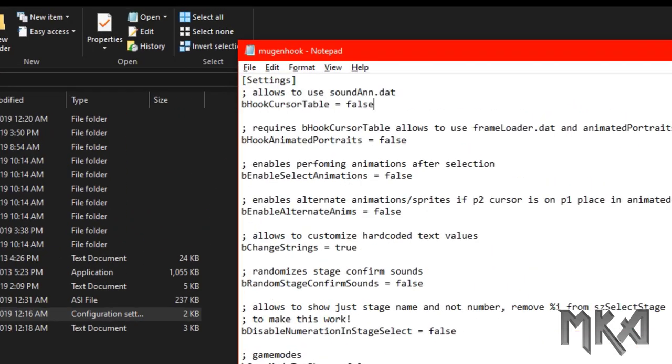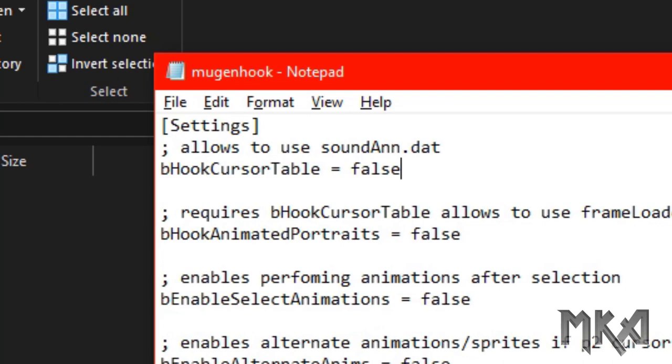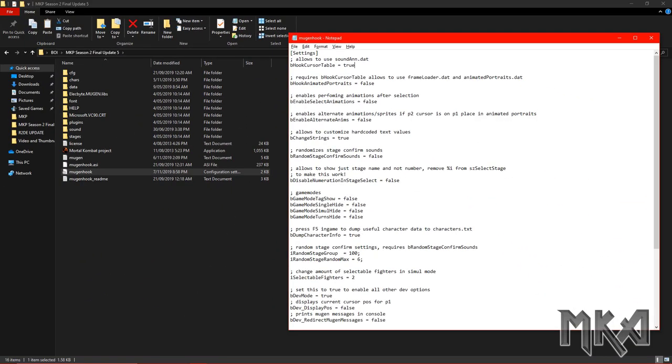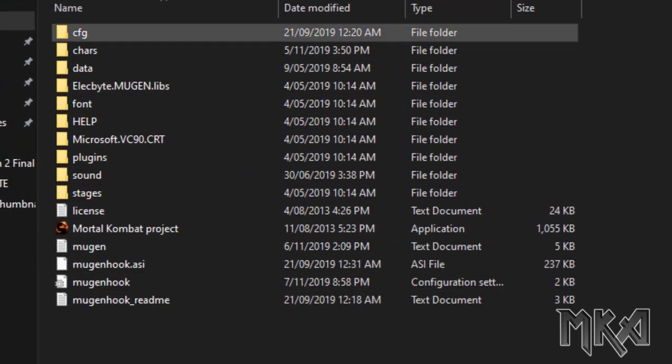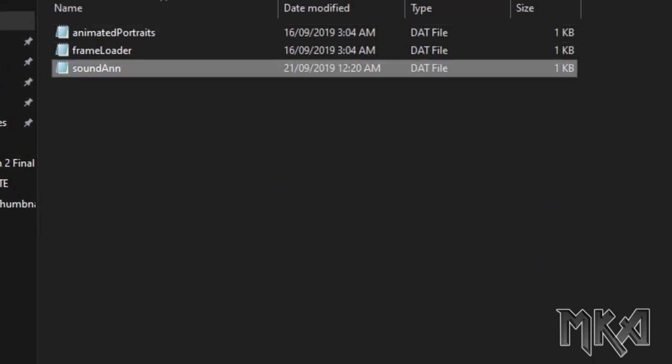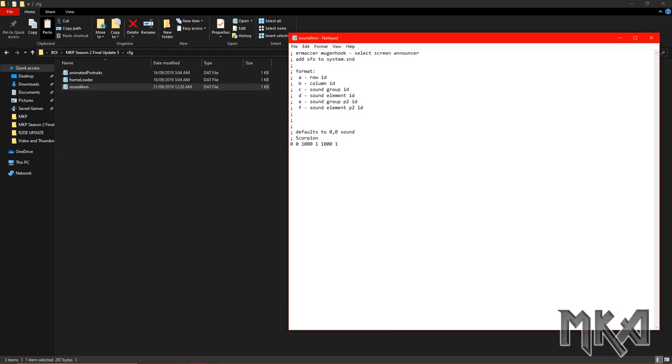We'll be working with the one at the very top, and that is bhook cursor table. Make sure that is true. If it's false, that means you've basically turned off the character select screen announcement sound effects. So turn it on, put it on true, and then save it. Once you've saved it, you can quit out of that and then go to the CFG folder and open up sound.snd with Notepad.